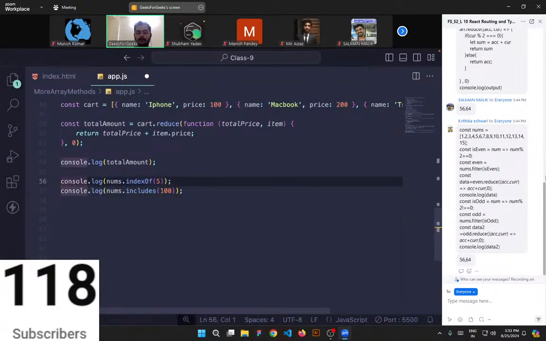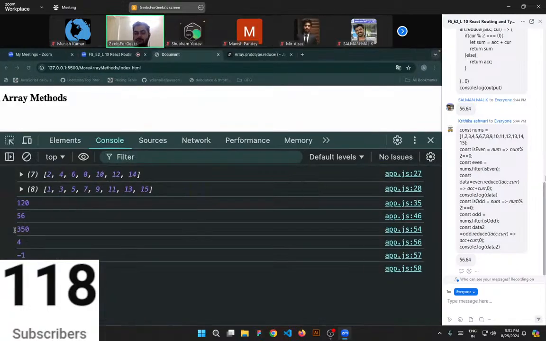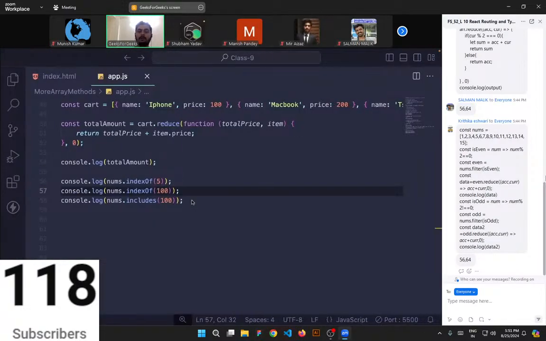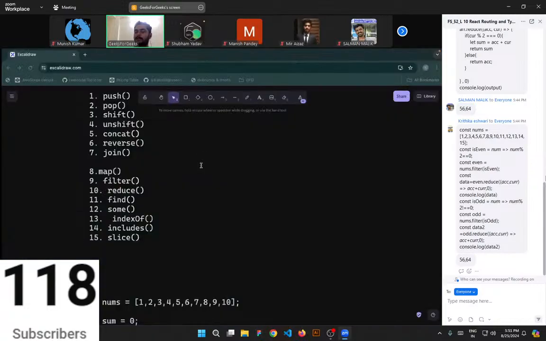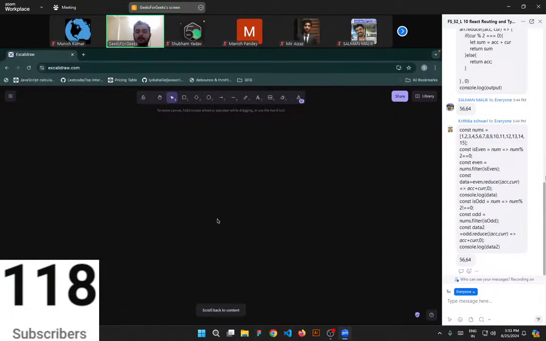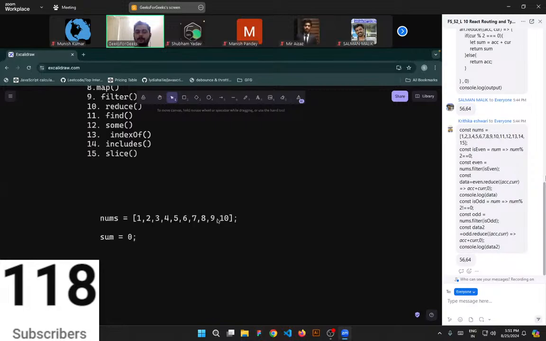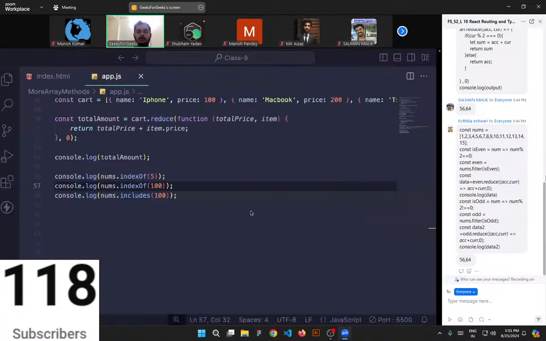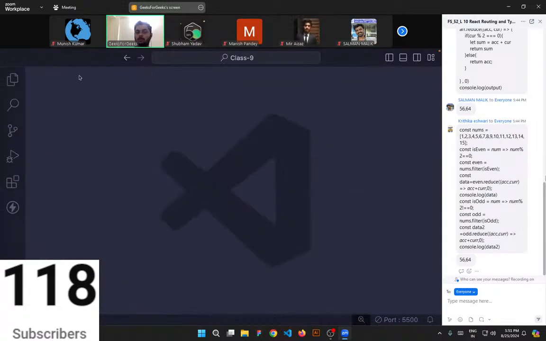If you do 100, then we will get -1, right? That's the includes index of function's way of telling that, okay, this thing does not exist. Okay, we'll get -1 right over here. So these are a few important methods which are very handy while dealing with the arrays in JavaScript, right? So please remember them. Now let's talk about something called scopes, right?